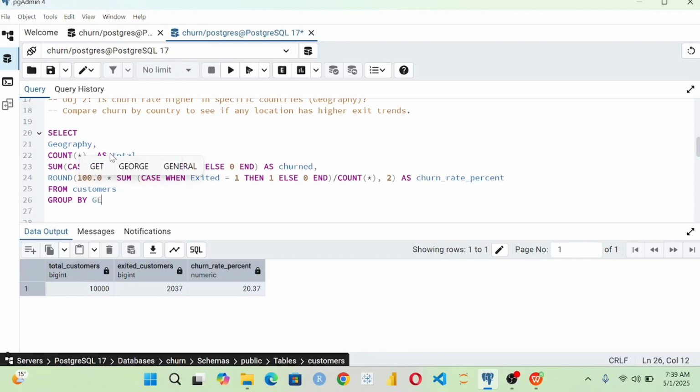When it comes to grouping, what you'll be grouping with must be selected in the first case. So you select geography. So the result of the churn rate and the total will be grouped using geography in this case. And then after grouping, the other thing we do is to order. We'll be ordering by churn rate percentage in this case.